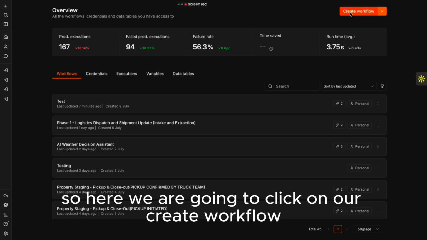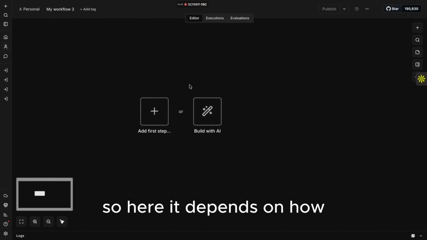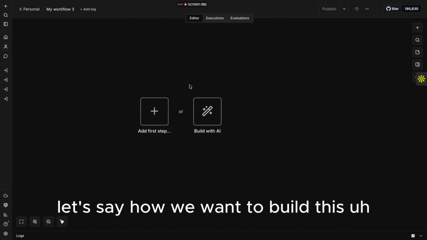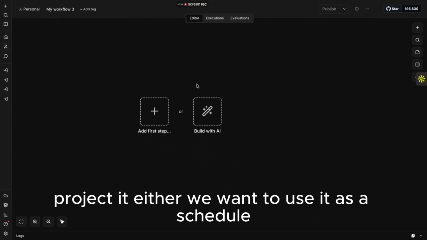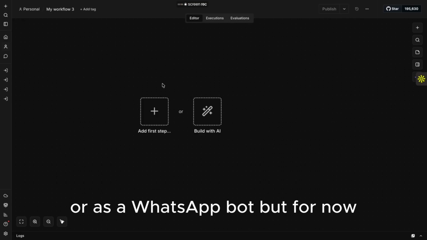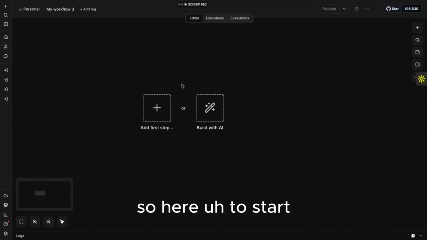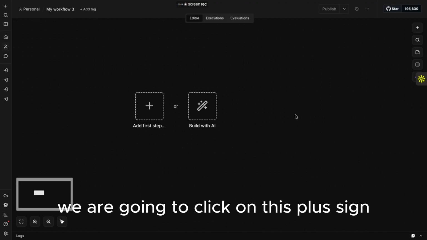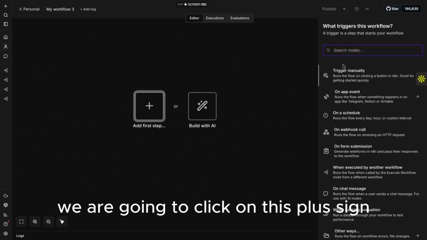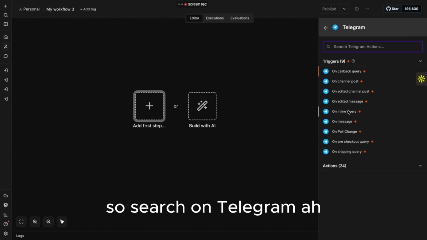So here we are going to click on create workflow. It depends on how we want to build this project. Either we want to use it as a schedule, or build it as a Telegram bot or a WhatsApp bot. But for now, we're going to build this as a Telegram bot. To start, we click on this plus sign and search for Telegram.